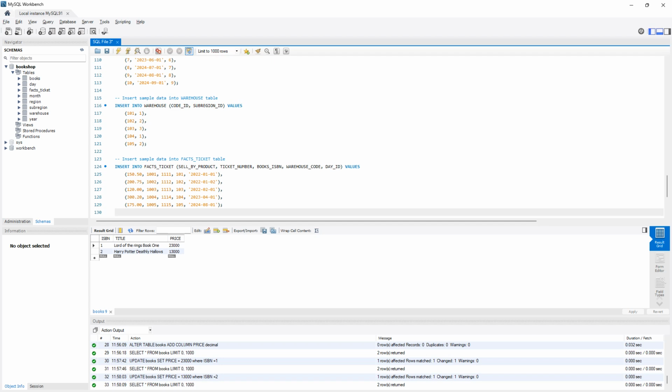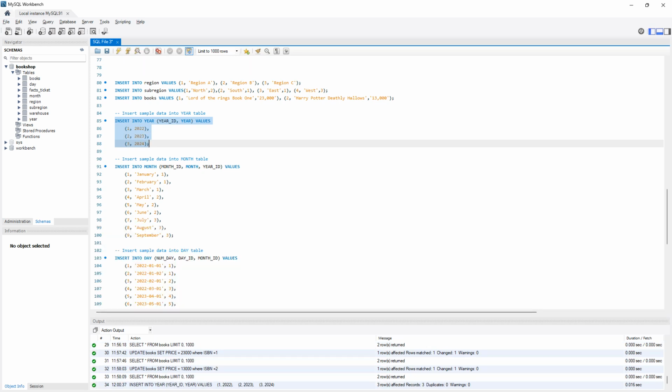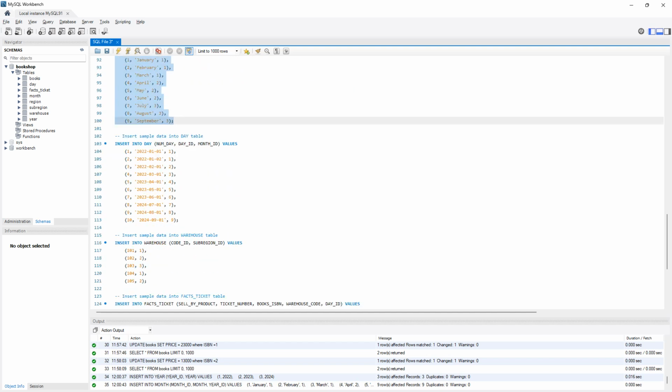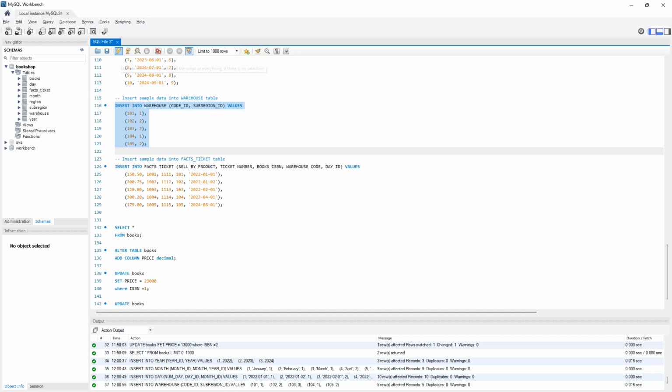You copy it directly from there. Wow. Yes. Okay. So I would run this. Successful. I'll run this. Okay. Solid. Successful. I'm going to run the day. Successful. I'm going to run warehouse. Successful. Also run the fact table and it's successful.